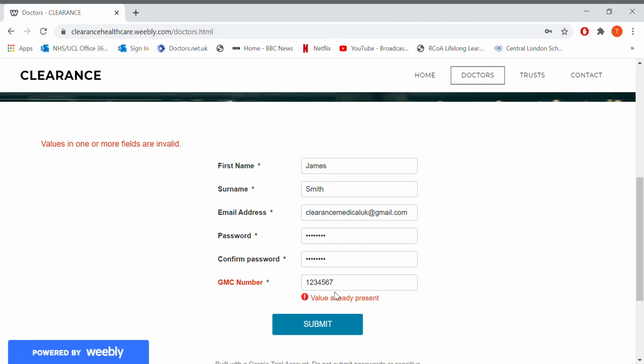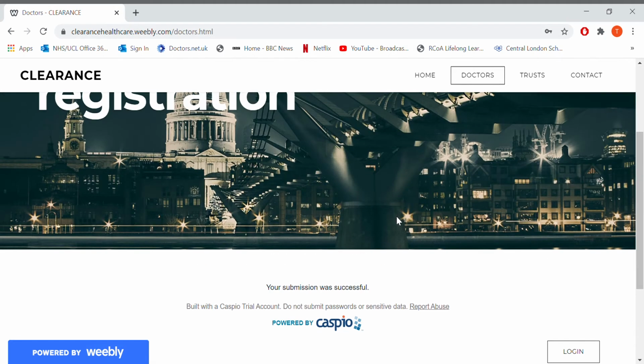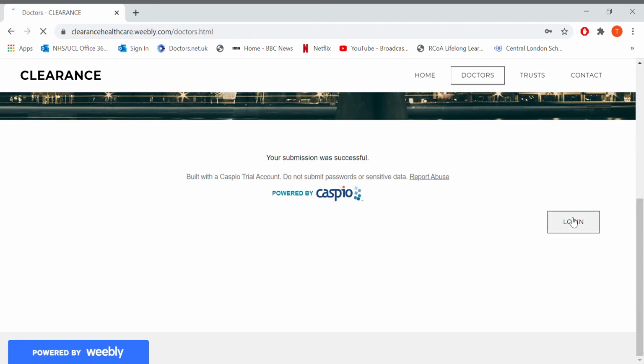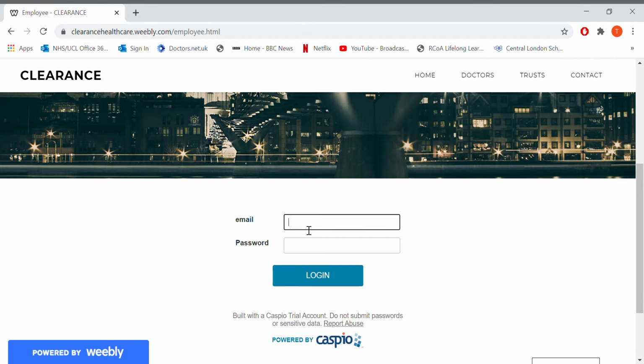Okay, and I've already used that GMC number before, so it won't let me. So there are certain unique values which we have to put in, the email address and the GMC number, to ensure that no two people are signed up with the same one. So I will use a different set of numbers. There we go. So submission successful. That means we've managed to create an account. We can now log in. This takes us to the login page where we use those details which we put in before.